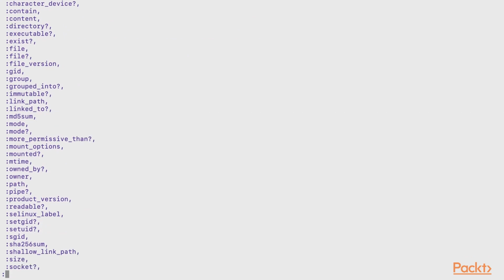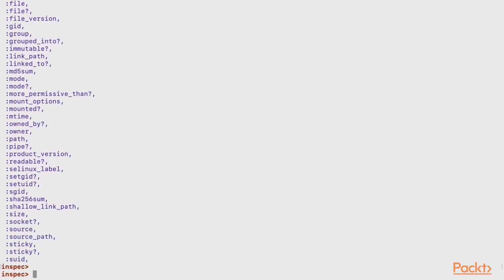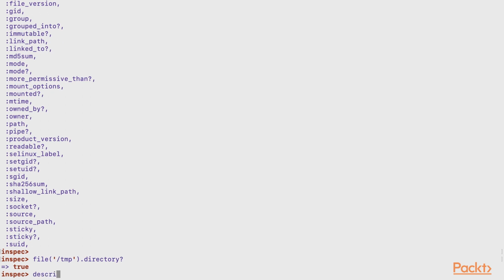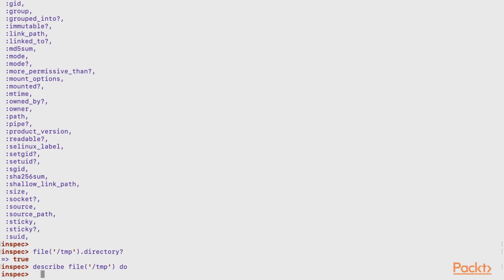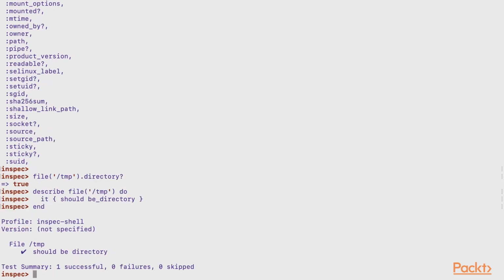Let's pick the directory method and see how it works. So I'll check file, giving the name of the file, and checking if it's a directory. I can even write a code block, which is multi-line code, and then execute it. With InSpec shell, we can use the describe command and end the block using end. I'm doing the same thing. I'm saying file resource, giving the file name, and giving the condition saying that it should be a directory, and ending the block with end. And it shows that /tmp is a directory.